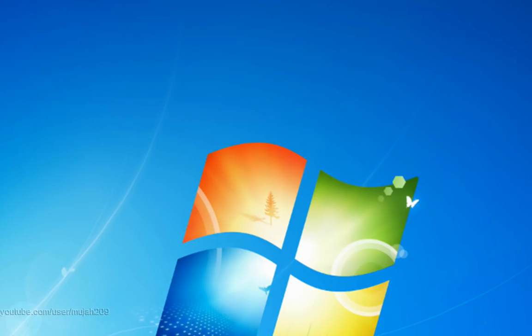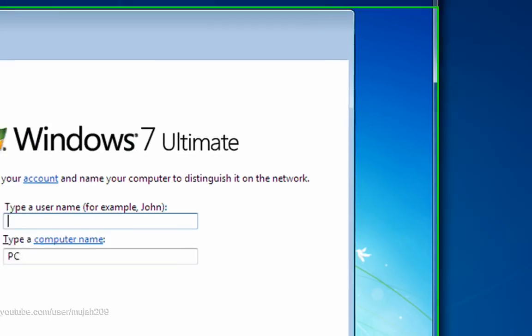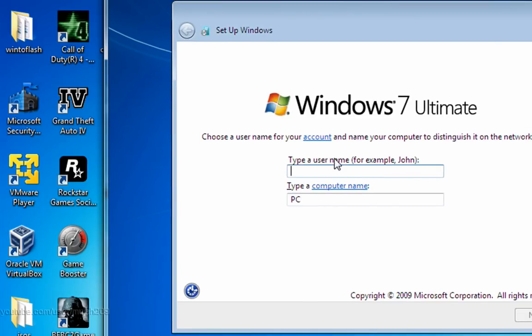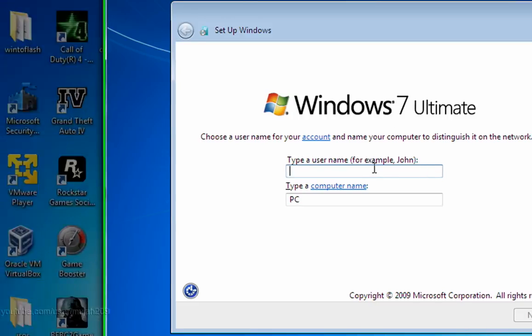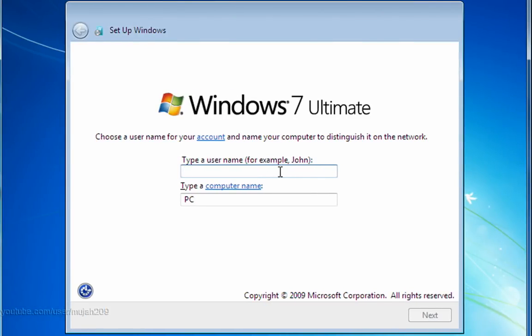This is a different virtual machine. I'll just close it up. Okay, let's go back to, alright, here we go. Our Windows has been installed. So just type in whatever your username is. I'll just type in my username, Moji 2009. I know my channel says Moji 29, but for some reason it should be 2009.